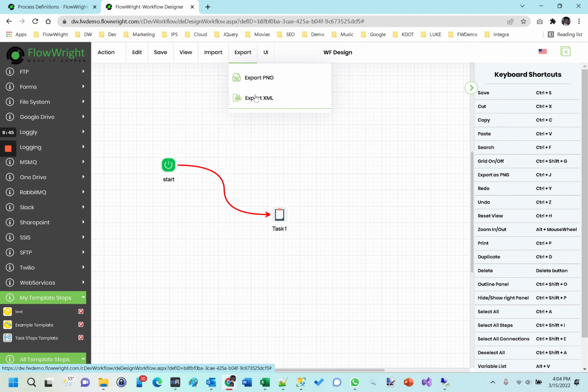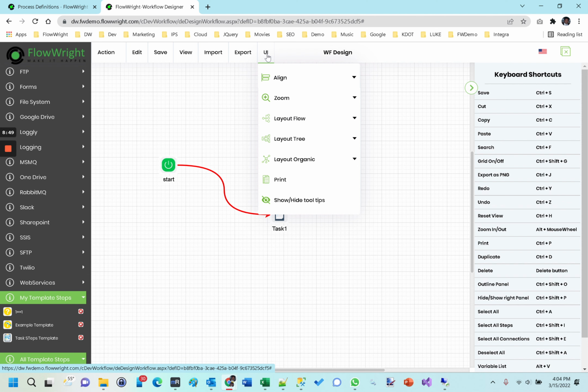You can also export this process design as a PNG, or you can export it in a standard format, which is XML. Under UI, we also have a few other options. You can align steps, you can zoom in and out, and you can do a layout flow where it will automatically arrange your process in a horizontal flow or a vertical flow.